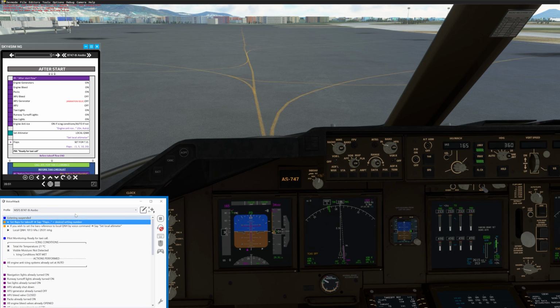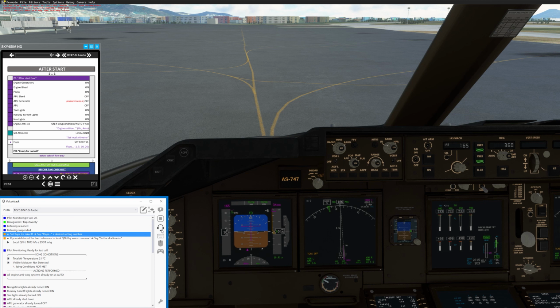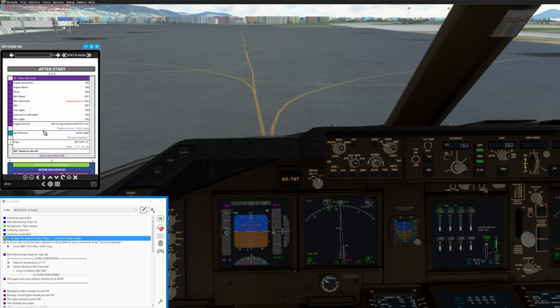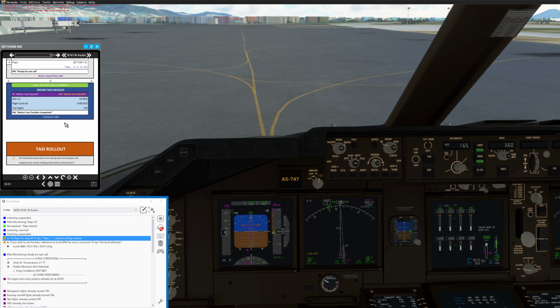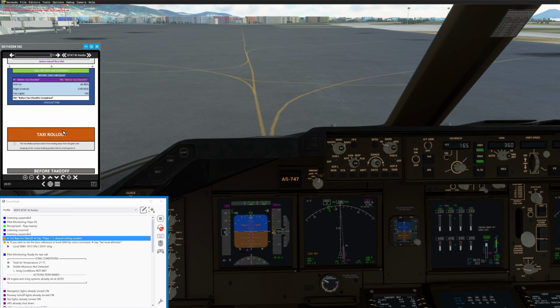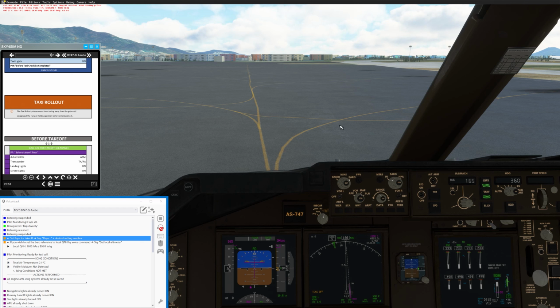And flaps, right? Flaps 20. Okay, so we are ready for the taxi clearance and the checklist, and we're going to do now the taxi rollout.